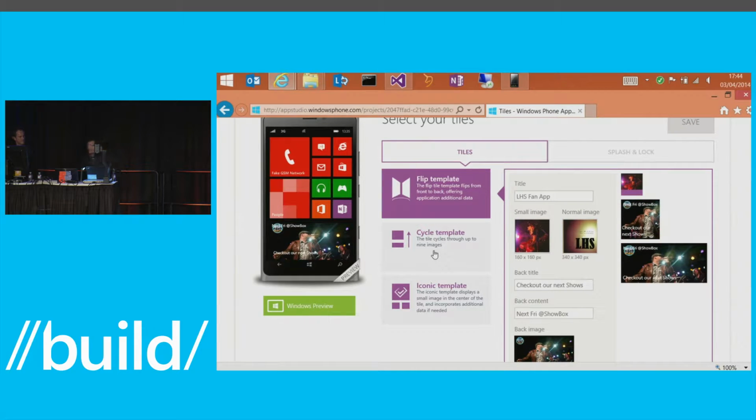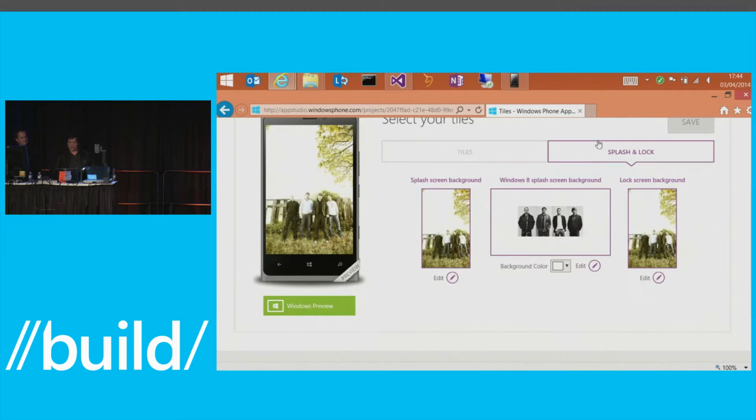Then we also have the splash screen and lock screen. This is something new, because the splash screen is different between phone and Windows. In phone, it's like this, in Windows, it's like this. So this is one of the only things that you have to do differently for Windows Phone and Windows. All the things that I mentioned before are the same for both platforms. But for the splash screen, you should choose an image and also the background color.